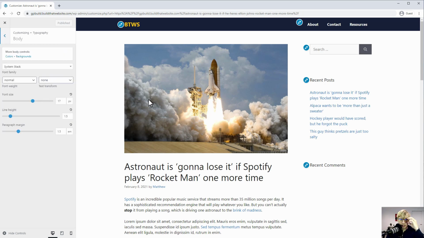Right now it's using the system stack, and this depends on what sort of device you're browsing on. Mac and Windows and Android and iOS, they each have their own default system font. And in general, they're meant to be very readable fonts. And the advantage of using system stack is it loads super fast. It's already in the browser, so they don't have to load an external font resource. So if you want a site that loads insanely fast, you can consider using the system stack font as your body font. But most people do customize this.